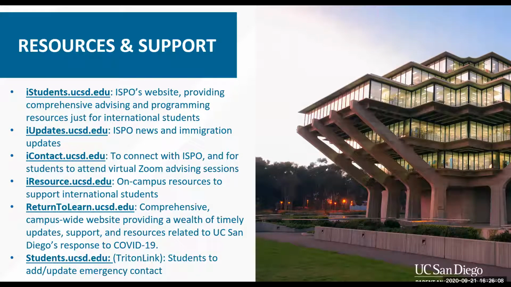So I wanted to end here just on some resources that we find have been helpful for our students over the summer leading up to their arrival, either virtually or in person, to campus, and we hope will be interesting and helpful for you as well. Our ISPO website is the istudents.ucsd.edu site. This is our main website that again provides comprehensive advising and programming resources just for international students. Our iupdates.ucsd.edu page provides news and immigration updates relevant to our international student population that is, again, updated sometimes on a weekly basis depending on what is happening that week.